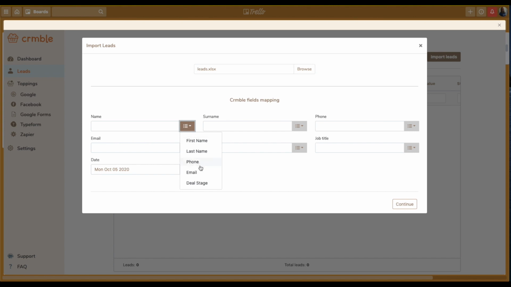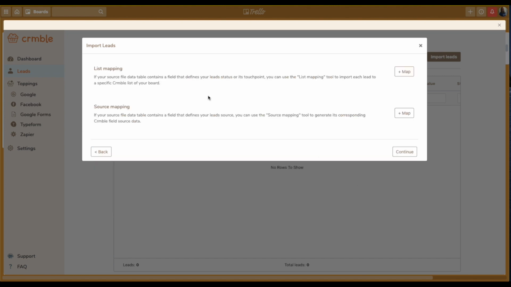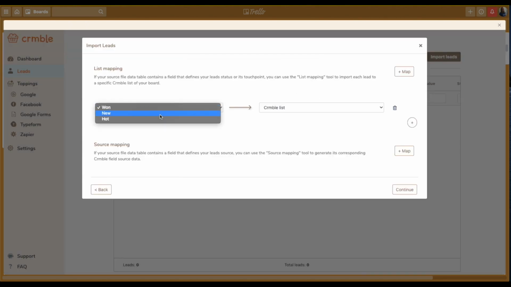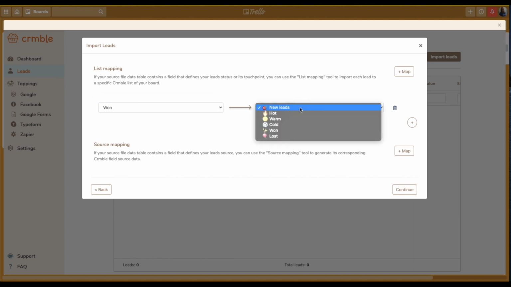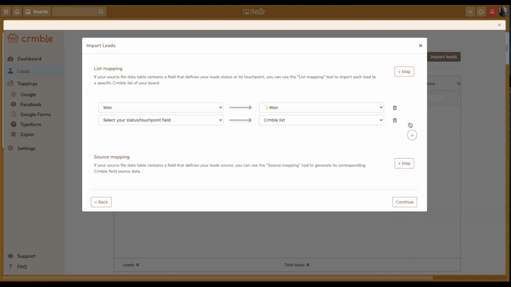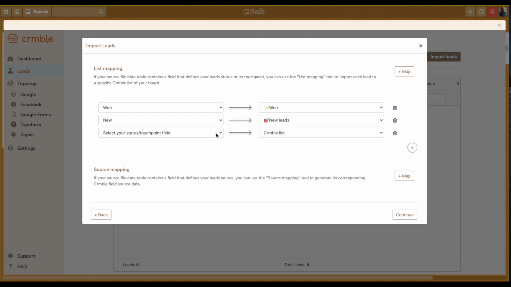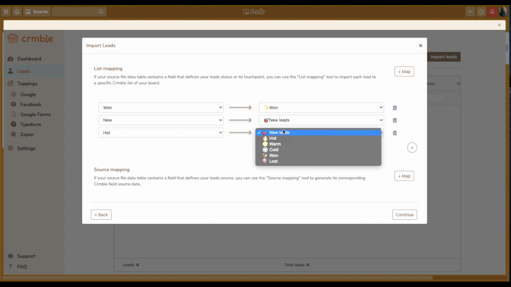So these are the fields that are in my spreadsheet. So I can add in first name. I can add in last name. I can match my phone field, email, and leave it at that for the fields mapping. And then to map which list they go to, we want to use my deal stage column. And then from there, I can specify that new should go into my new leads list, and hot should go into hot.